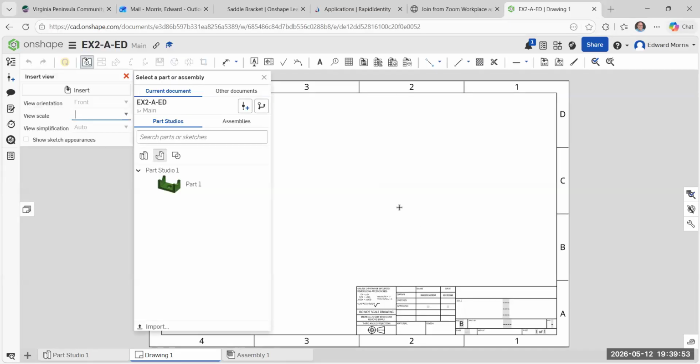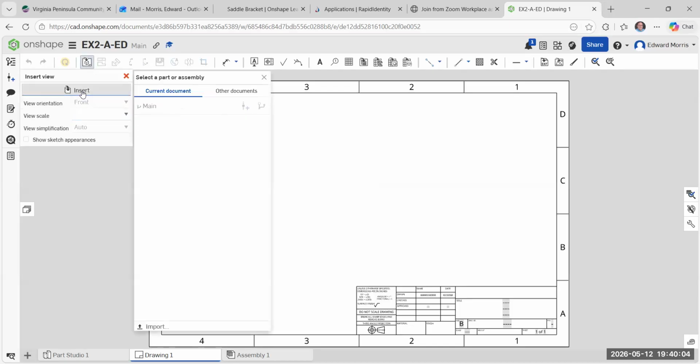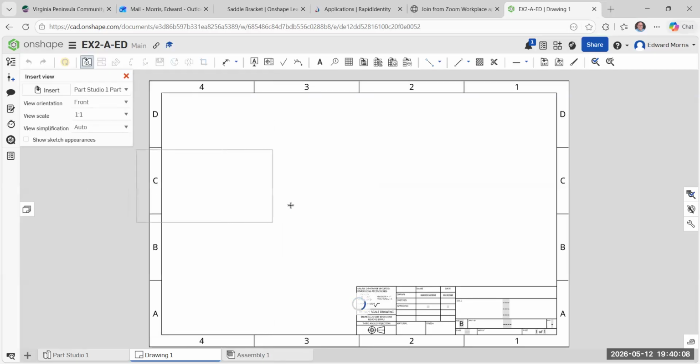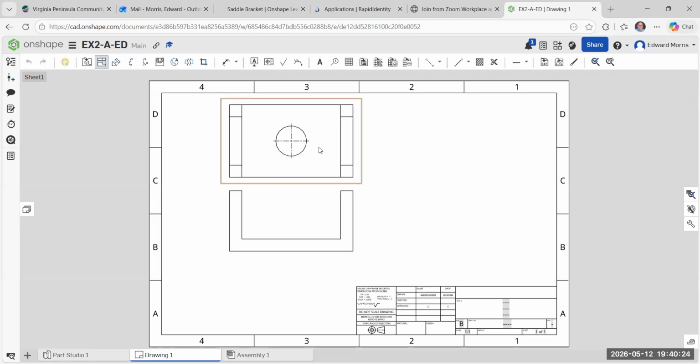All right, so I'm going to close this just for a minute. But if you want to insert a part, you click on this insert right here, then click on insert again, and we're going to click on this part. And I'm going to bring it in here, and I'm going to do a left click. Now, when I move this up here, this is the top view. So I'm going to click here, and I'm going to hit the escape.